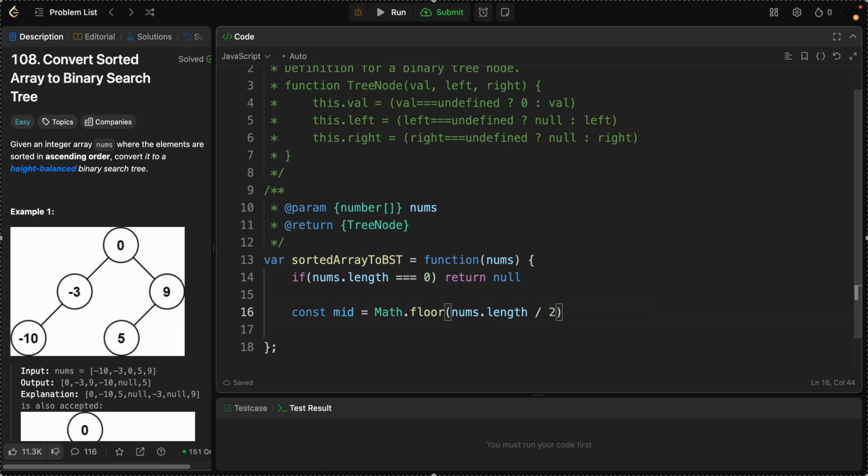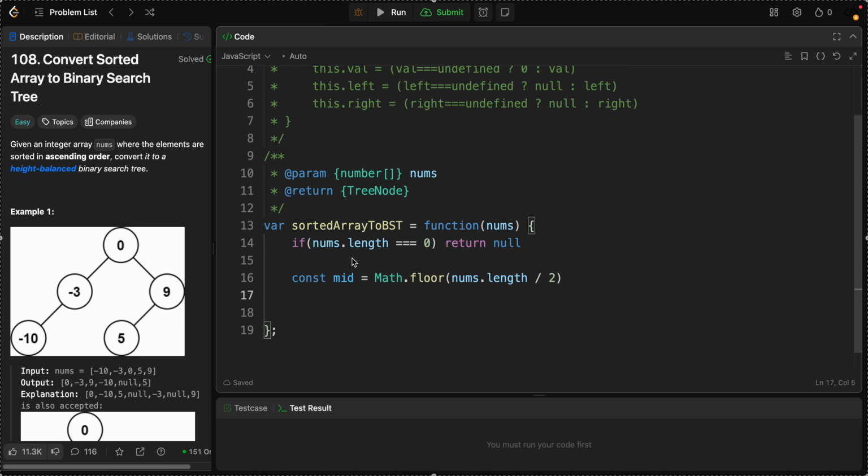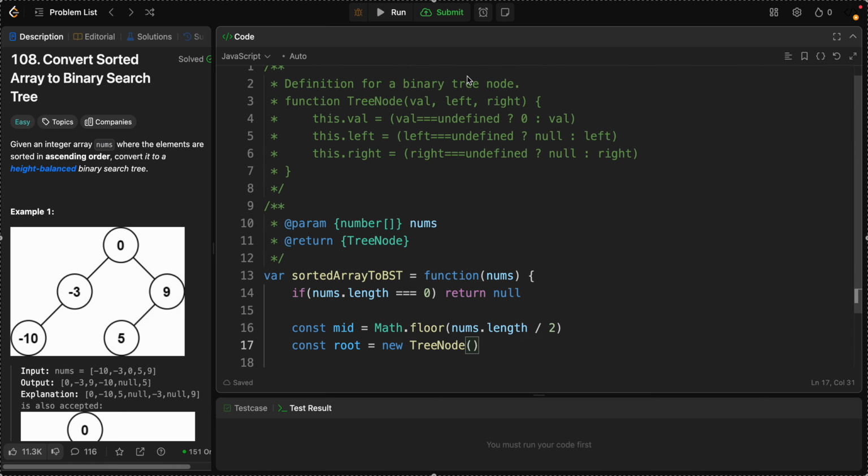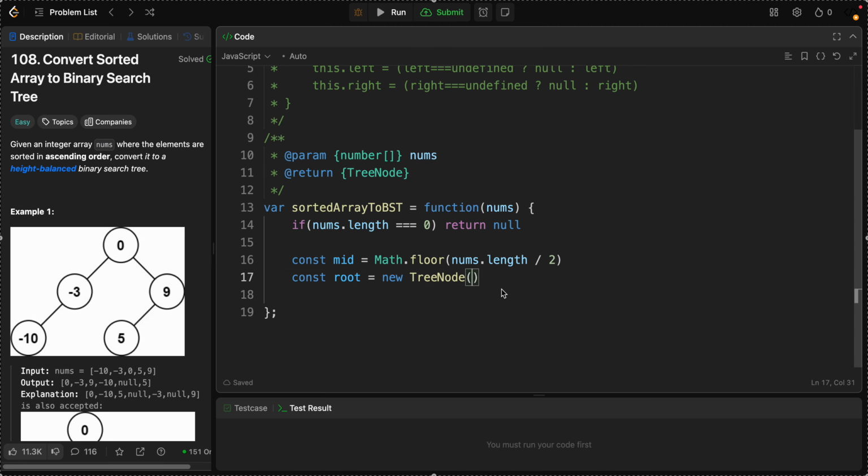After that, we need to create the root node with the middle element, because each tree has a root. So const root equals new TreeNode. As you can see, there's something called TreeNode. It needs a value, left and right, but we will add only the value for now. There is no left and no right. So the value will be nums at index mid.